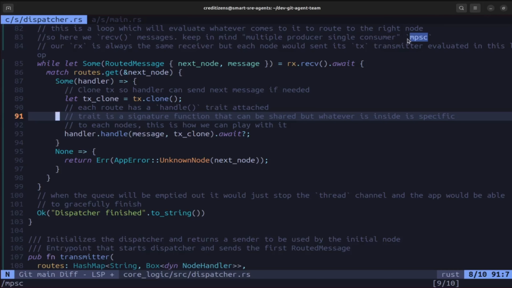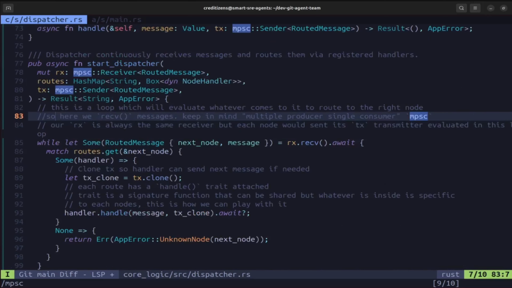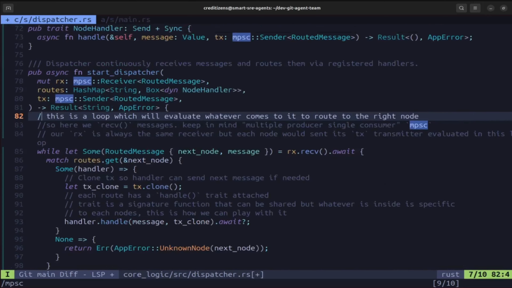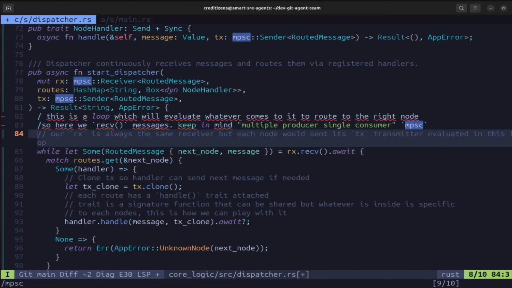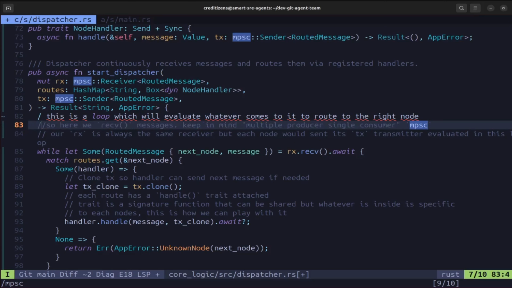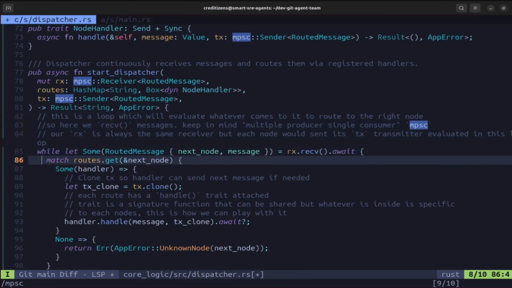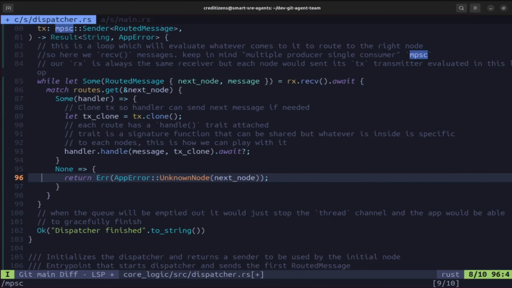Okay, we receive the messages with our multiple producer, single consumer. Just open the comments so you can see what I just said. So our RX is always the same receiver, but each node would send its own transmitter. So it will transmit its own message to the dispatcher, so that the dispatcher receives it in this loop and knows where to send it after.